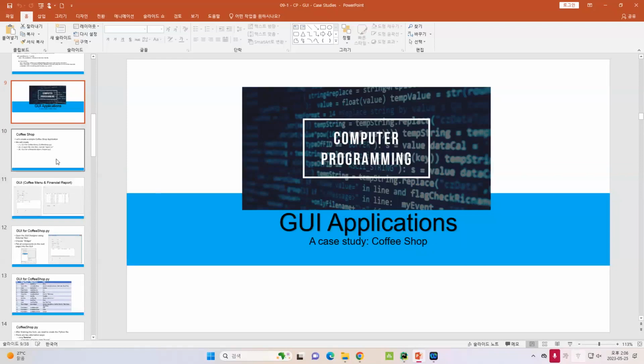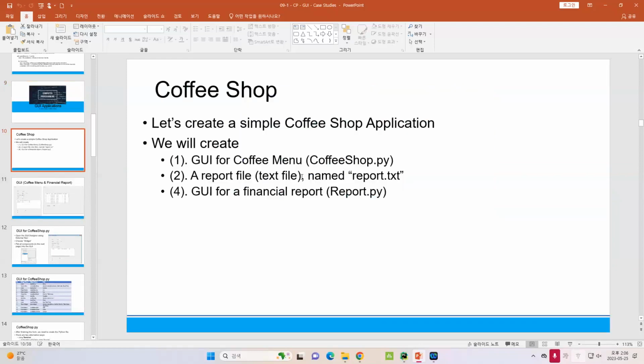So this is a case study about a coffee shop, and in this application, we are going to make a simple coffee shop, and let's create three things. Three. So we are going to make coffeeshop.py, which is the GUI, and we are going to make a report file, which is report.txt, and then we are going to make another GUI, which is for the financial report.